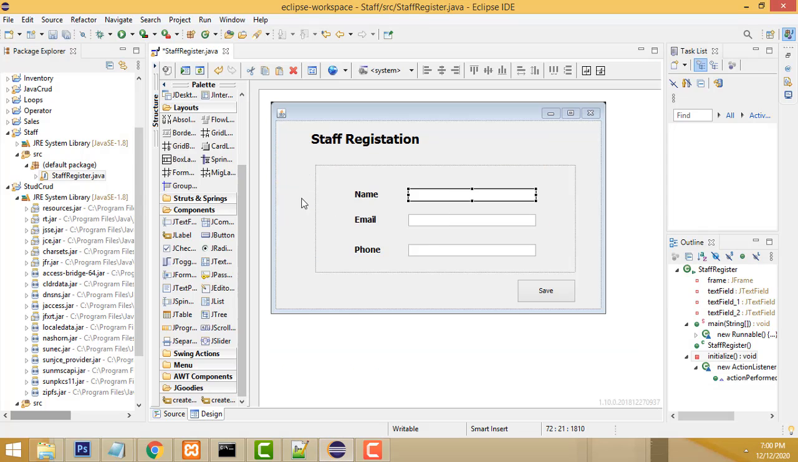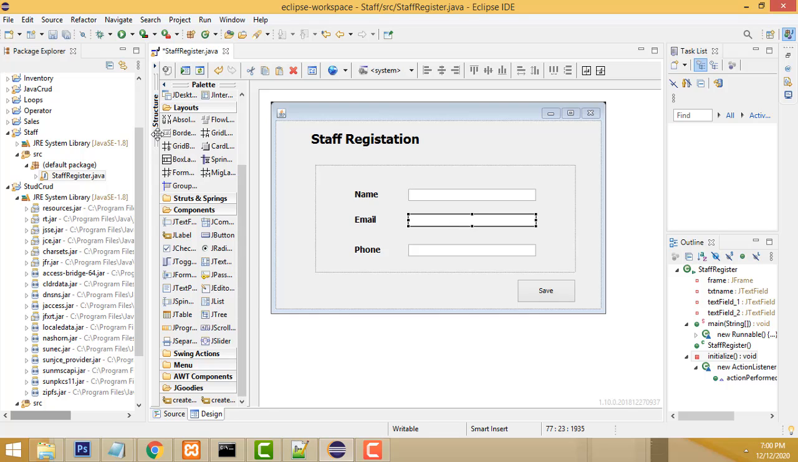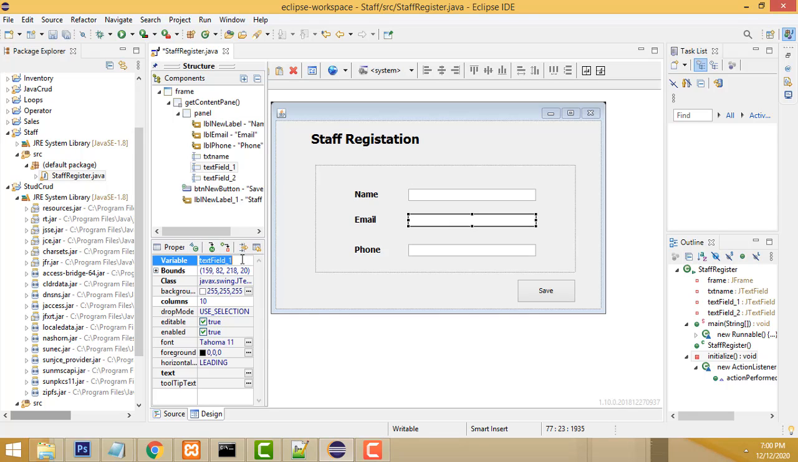Select this one. Go to the structure. The name of the field is the default one, text field. This is a variable, right? Now you have to write txtName. Press enter key. Select this one. Go here. This one should be named txtEmail.